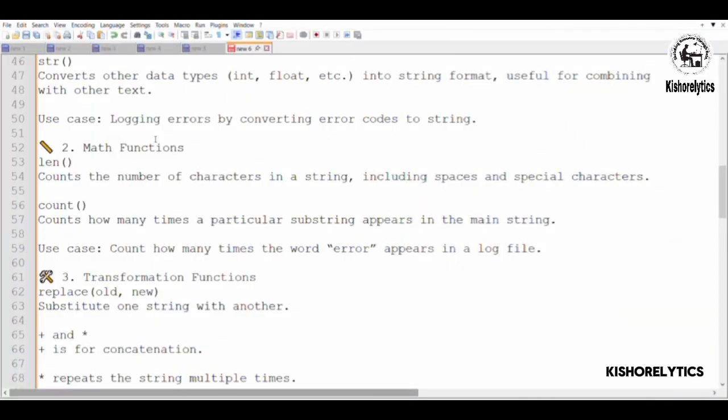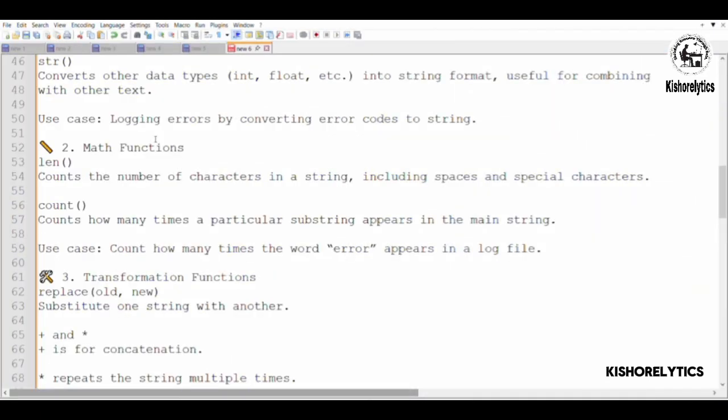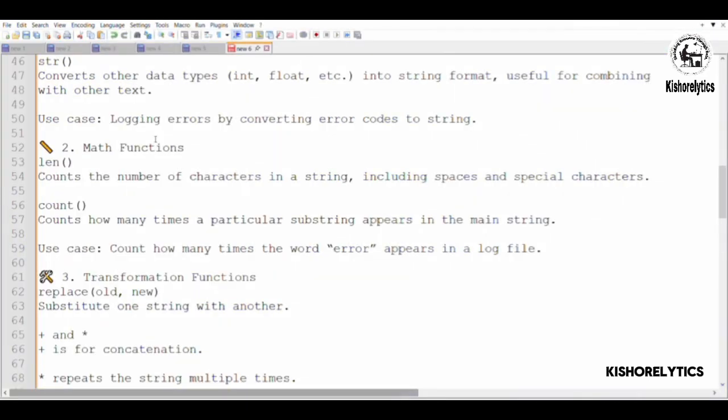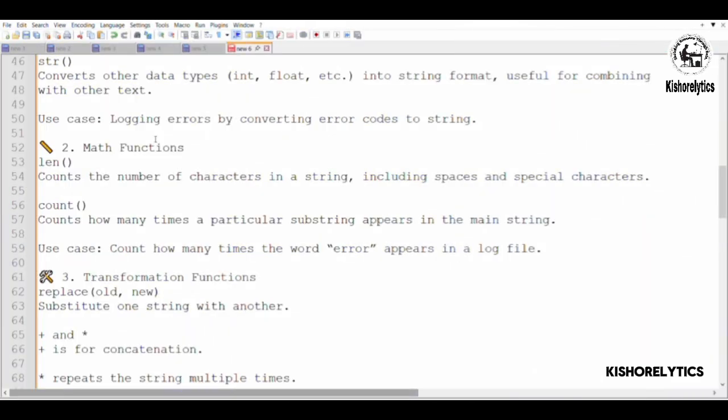And the count function counts how many times a particular substring appears in the main string. So if you want to count a particular character or substring in the main string, there comes the count function. A use case is counting how many times the word error appears in a log file. It is a real world example, and I'm showing it for you guys. So that's it for the math functions.